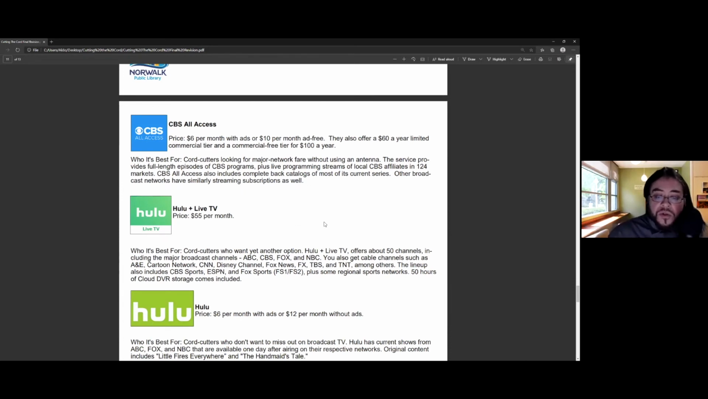So Hulu's great for those of you who want to get your broadcast networks, but it also has a selection of movies. They also have what is called live TV. That's an additional option where you can get additional channels such as Cartoon Network, Disney Channel, Fox News, TNT, TBS. So that is kind of an all-inclusive option. If you want to eliminate the cord completely, you could go Hulu. The difference with Hulu, again, is that with most of those shows, you do have to wait 24 hours after they air. But again, it's a really, really nice all-encompassing option.